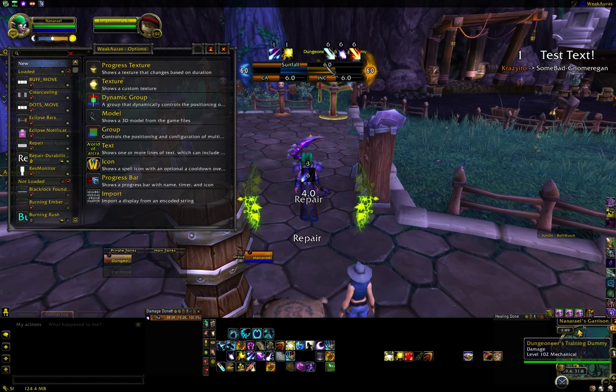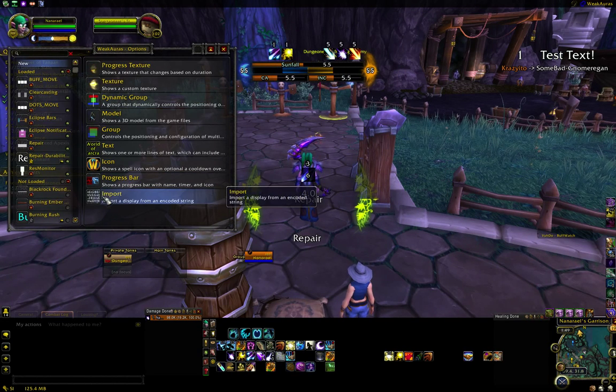So if you have an aura from an outside source, whether it was something that was just too large to send via the client or something that you found on a forum, you're going to click this import option down at the very bottom.